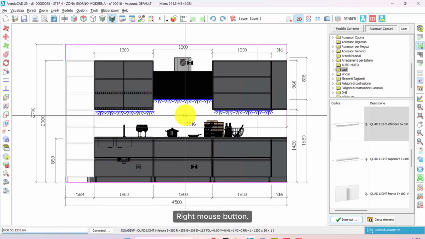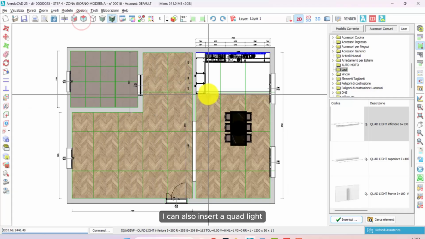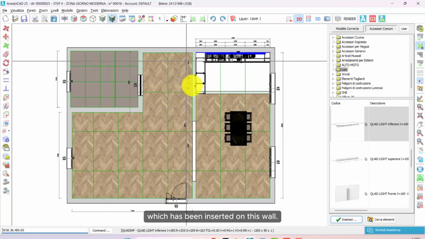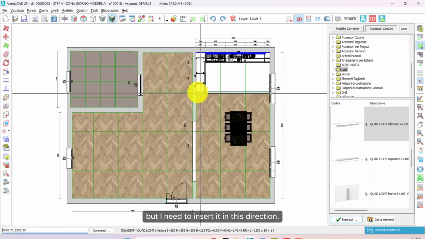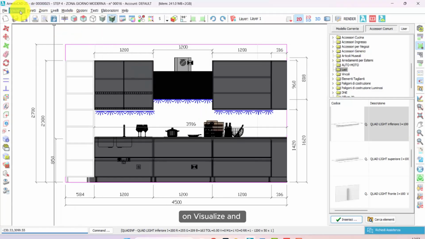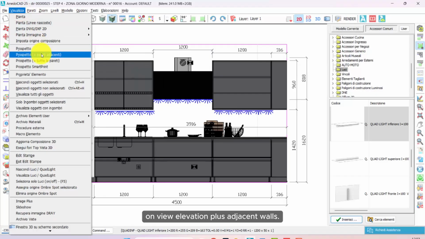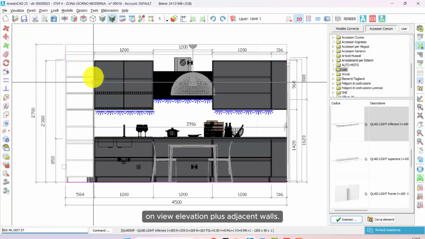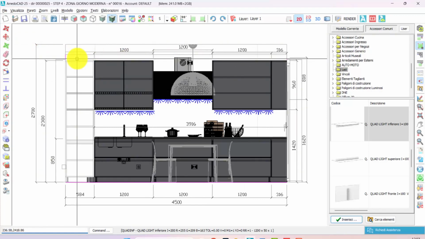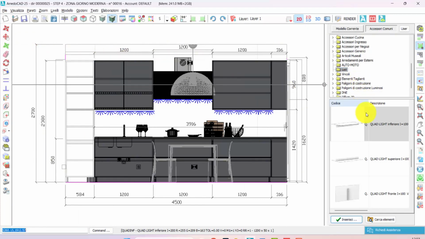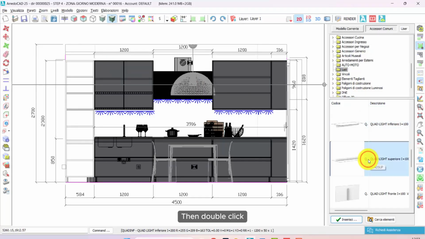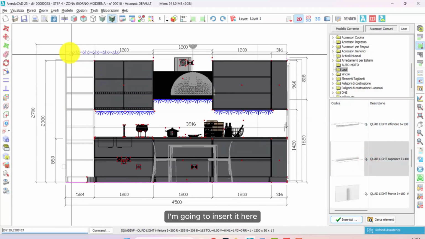Right mouse button. I can also insert a quad light on the recess of the false ceiling, which has been inserted on this wall, but I need to insert it in this direction. So what I can do is to click on Visualize and on View Elevation plus Adjacent Walls, so that you can see the false ceiling. This time I will insert a quad light emitting light upwards, then double click. I'm going to insert it here.